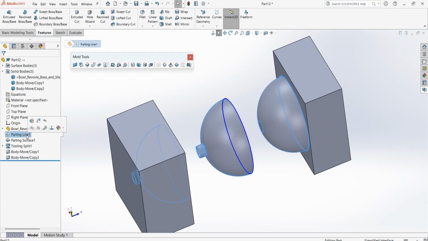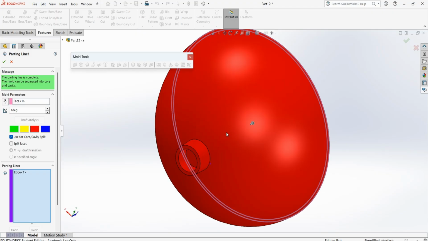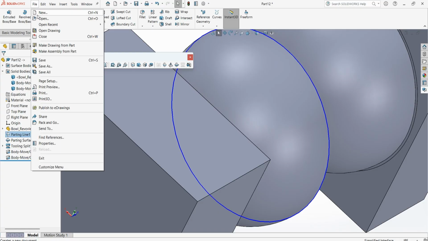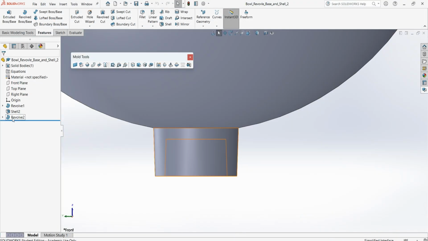Go to the parting line here, edit the feature. You see right now, one side is all green, one side is all red. But let's modify the ball to see what will change if this bottom side is not taken care of. So let's click OK first. In File, open a new one, open the ball, and then let's go to the second sketch.